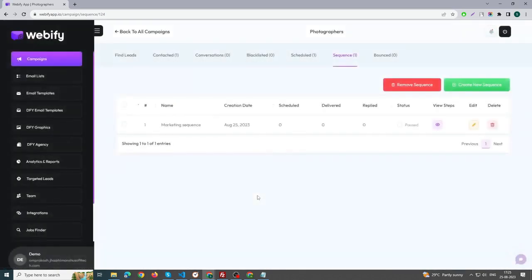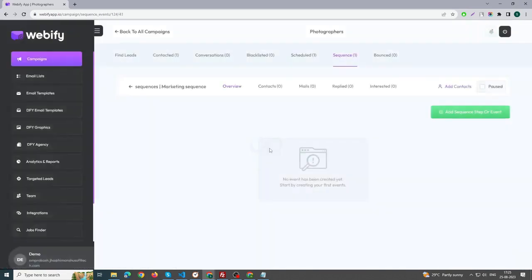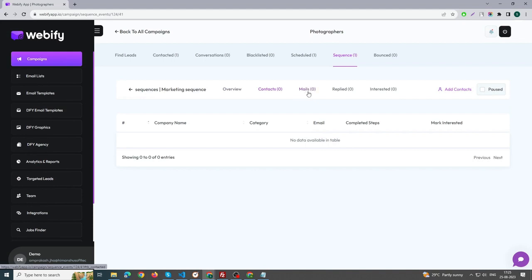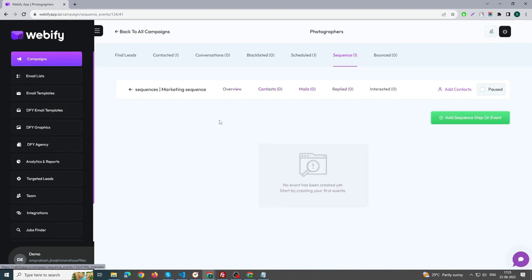After the sequence is created successfully, you can see the details of the sequence like number of scheduled, delivered, and replied emails. Status of sequence can also be managed from here. Click on the View Steps icon to view and create steps under this sequence. You'll be redirected to the Steps page where you will have details of the contacts added in this sequence, emails, the lead's response, and also an option to create a new sequence step or event.